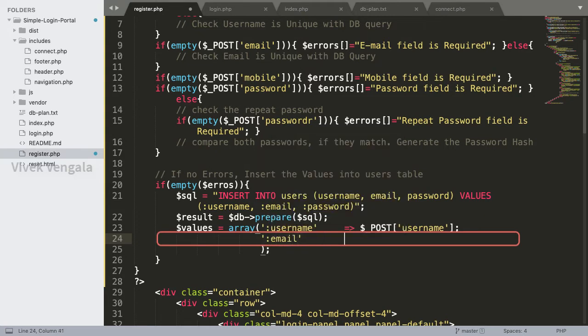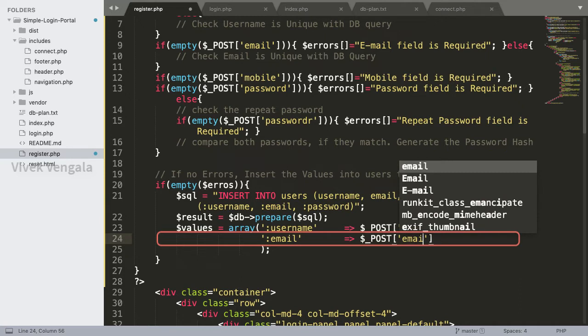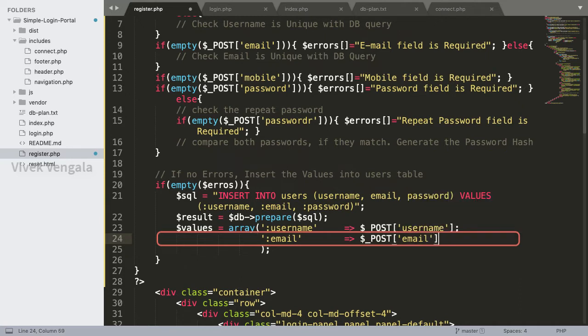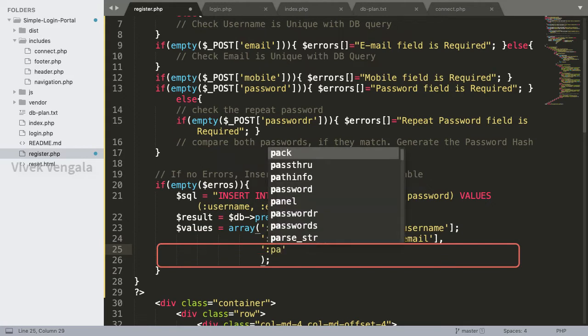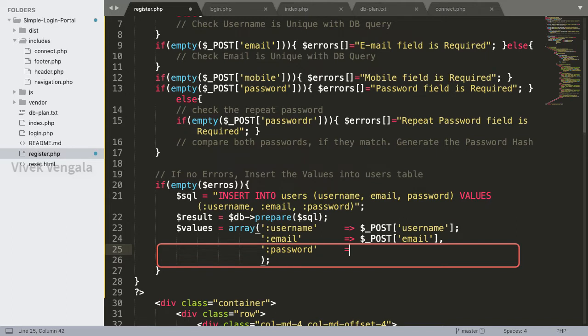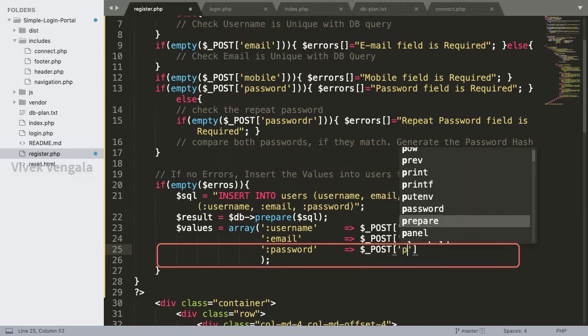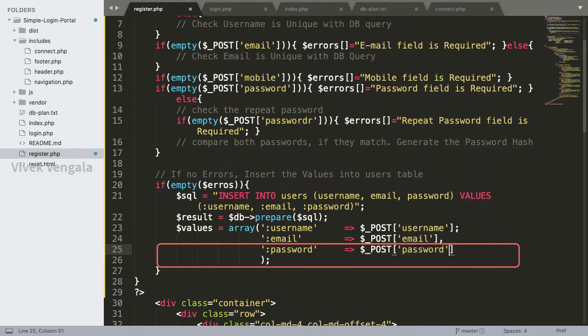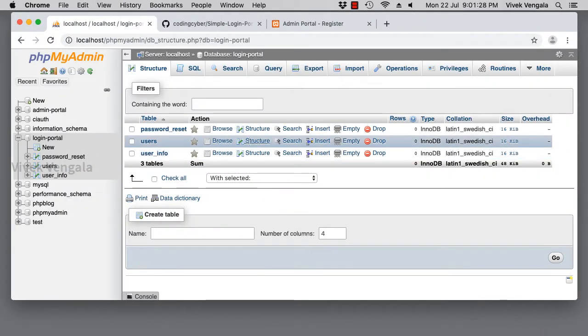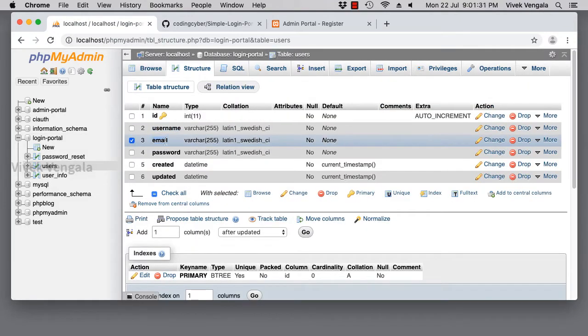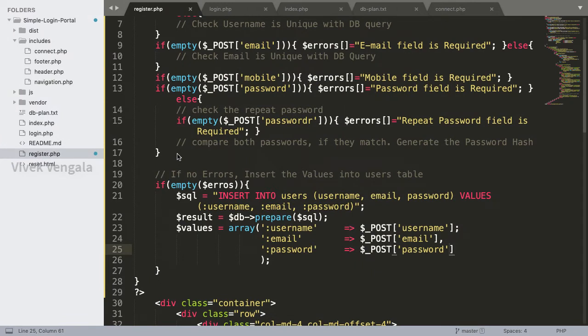Email, $_POST email, and password also, it's the same. This will insert a plain text password. Later I'll work on converting this into a password hash. First of all, we should see the values inserted into the database and the correct messaging system, all that. After everything is working fine, I'll convert this into a password hash. If you go to structure, username, email, password, that's it. And I'll execute this.